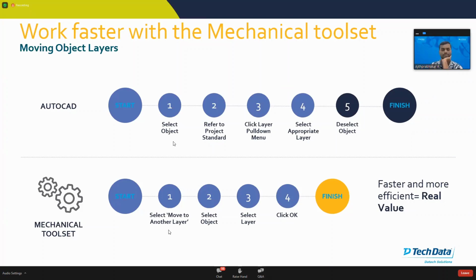So when we speak of moving the object layer in AutoCAD LT, you have these 5 options to follow: selecting a project, selecting an object, selecting a reference standard of an object, and selecting some layers. Along with that, selecting the appropriate pull down from the layers and reselecting those options. So these are the various clicks or steps to be followed for selecting or moving the objects.